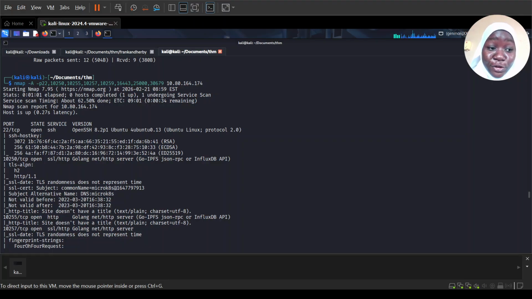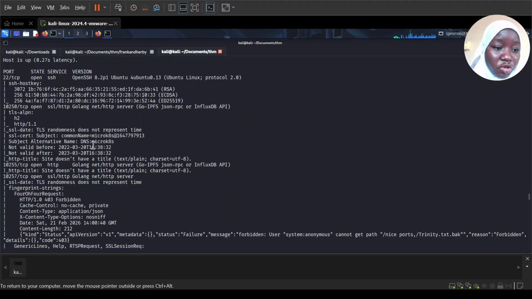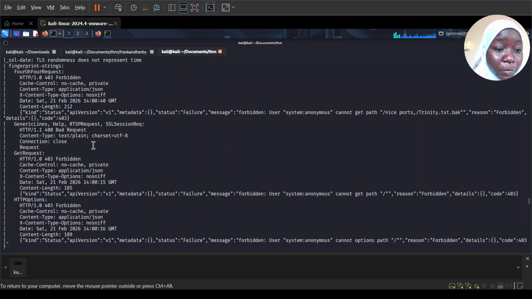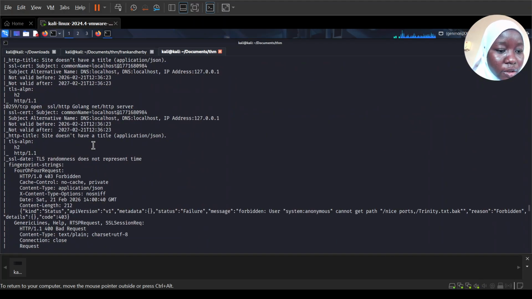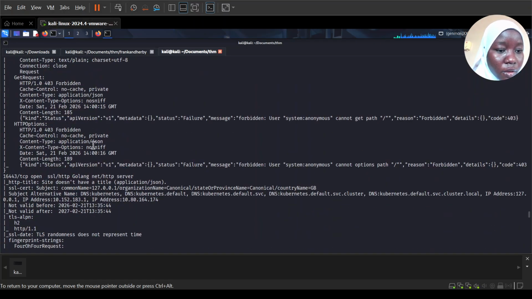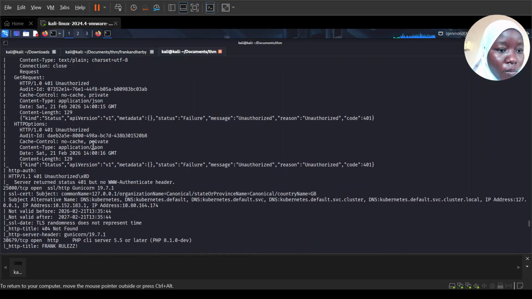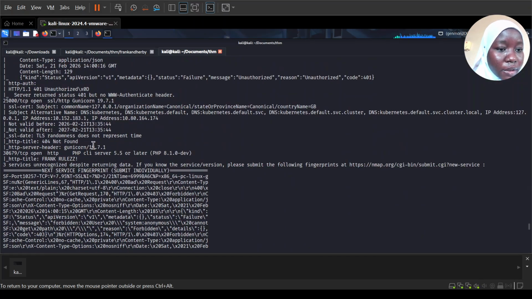Great. Our scan is done and we can see our detailed results. We can see what we have on each of the ports. The one of interest. Nice. There is an HTTP service running on 30679 and we can see that it is using PHP 8.1.0 there.